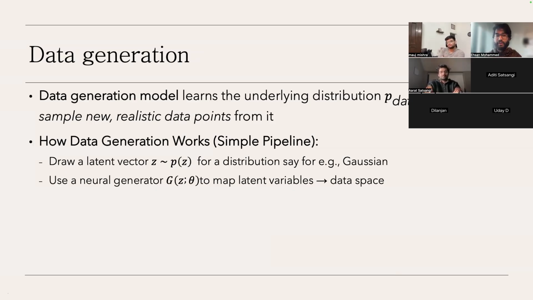use a neural generator. If people have worked with autoencoders or something like that, you know what encoder decoders or generators would look like. So G of z comma theta is nothing but a map from these latent variables back to the data space. The first step is the encoding. The second step is the decoding.